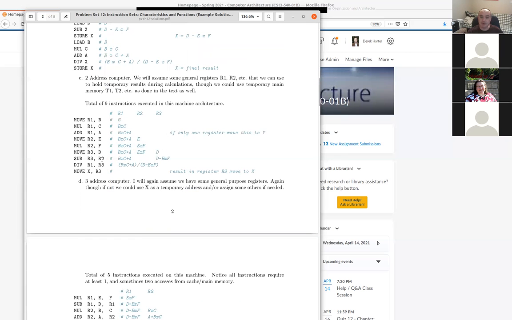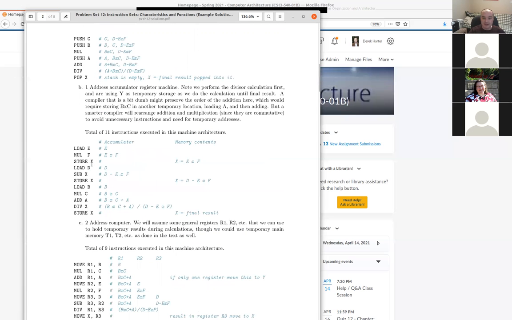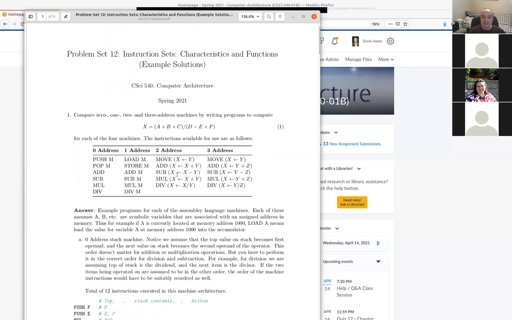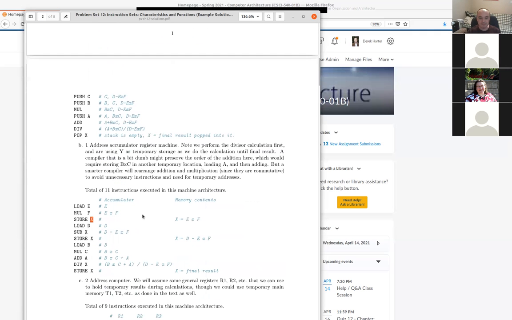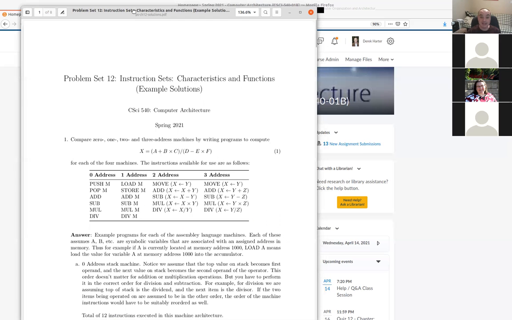And another thing that a few students asked a question about: to me, it's perfectly fine to assume you have some general purpose registers, even for the one address, two address, three address. So for the one address, I kind of show reusing. We assume that you've got variables X, A, B, C, D, E, and F all assigned memory locations, and A, B, C, D, E, and F all hold the initial values for those variables, right? X is where the ultimate result is supposed to end up being put at the end.